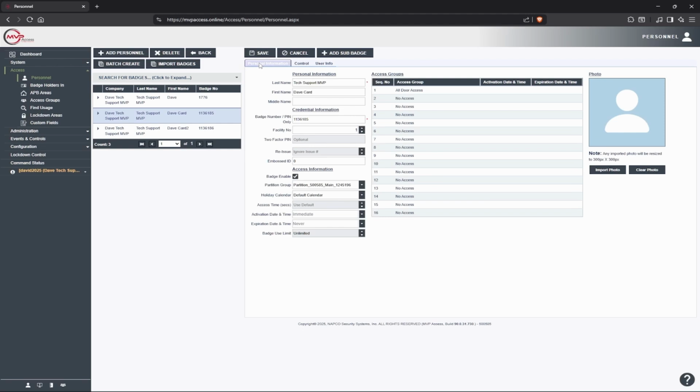As a side note, make sure the access groups you have assigned to these personnel have access to the door or doors in question during the time you would need the free access to begin.